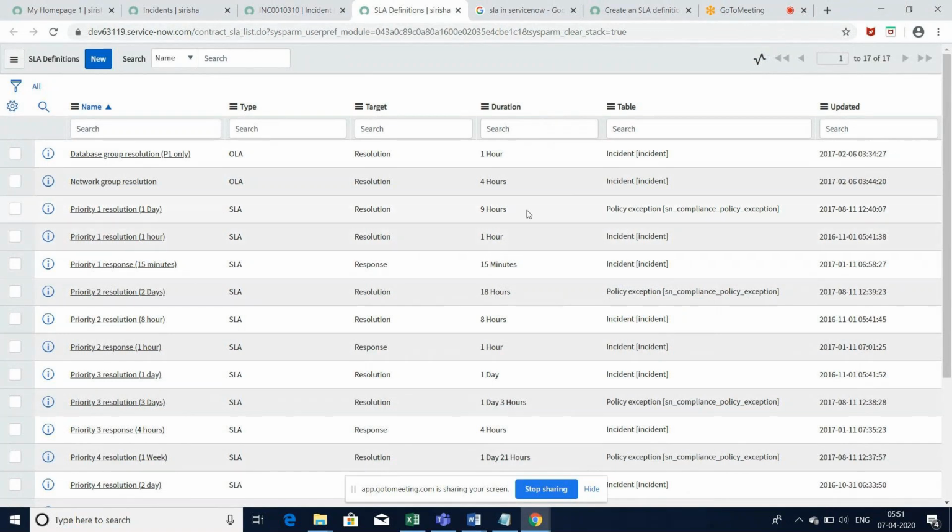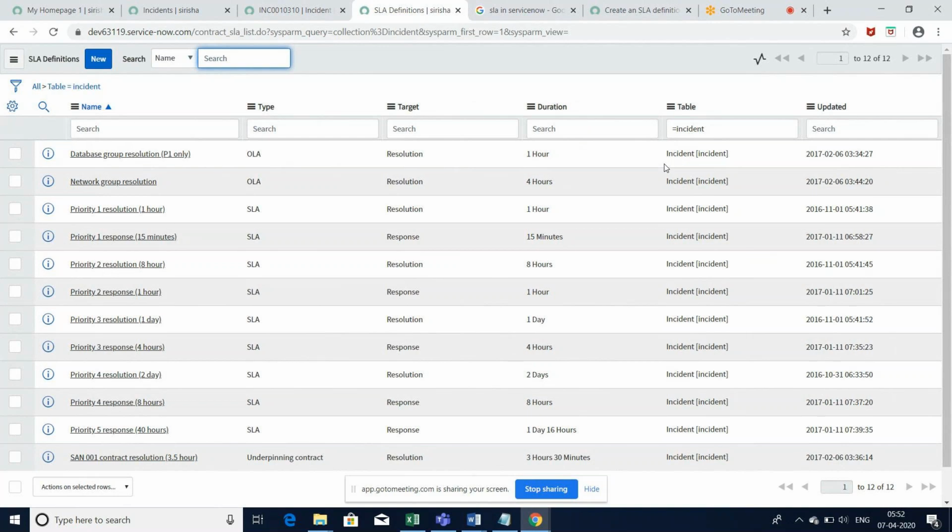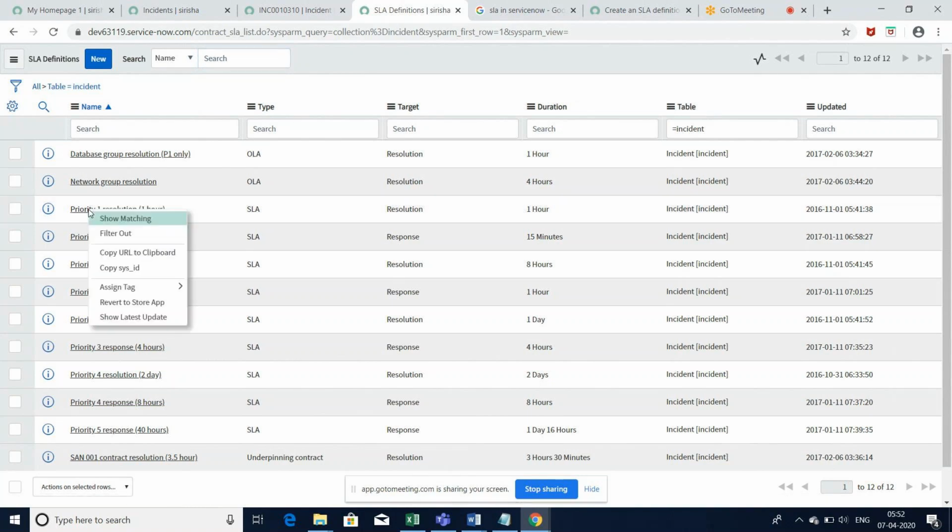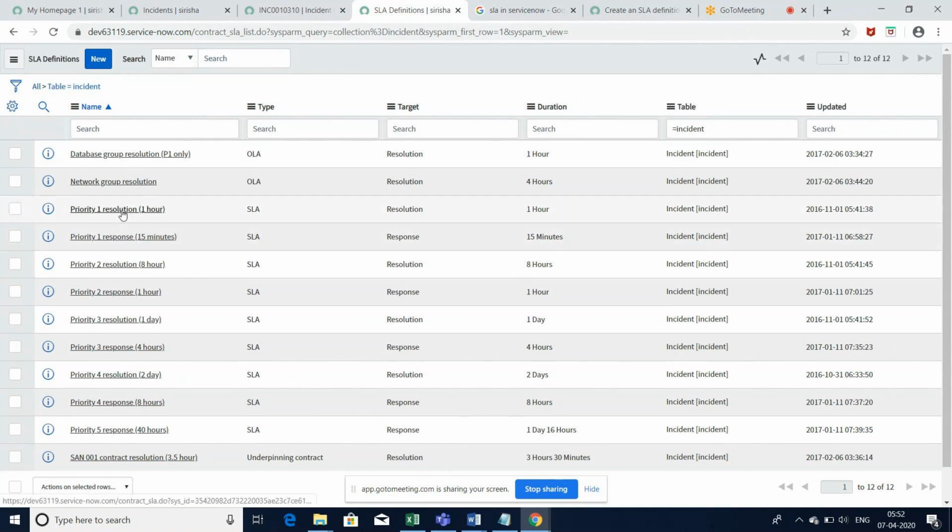I'll explain the things already. It is on the incident table. We have 12 SLAs on the incident table, of different types, OLA and SLA. We'll go through the priority one resolution, the second SLA type. Here for priority one response, we have two SLAs here.